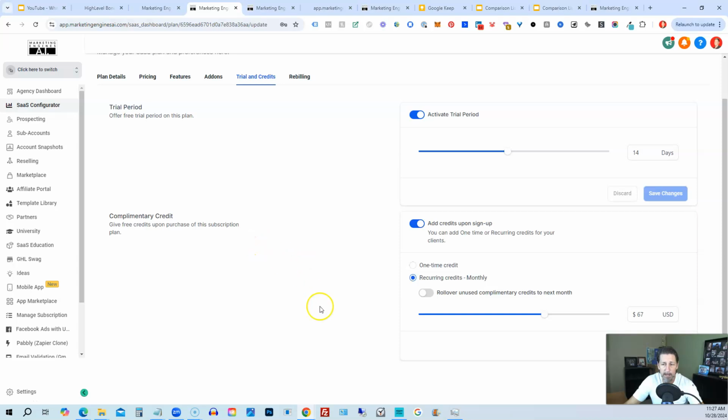So just factor that in, and factor in how much you want to give them based on what you're going to end up charging them, and it'll all work out in the end for you. Okay, so that's what credits are in HighLevel, and that's how they are associated.